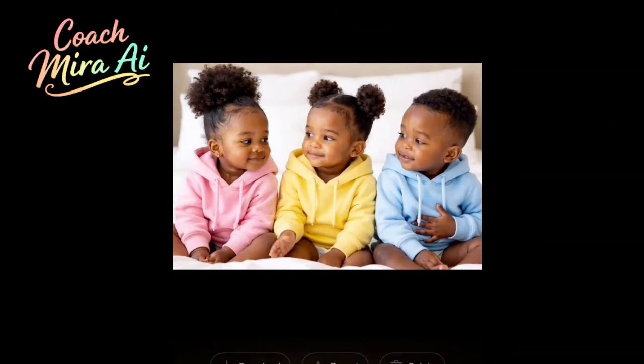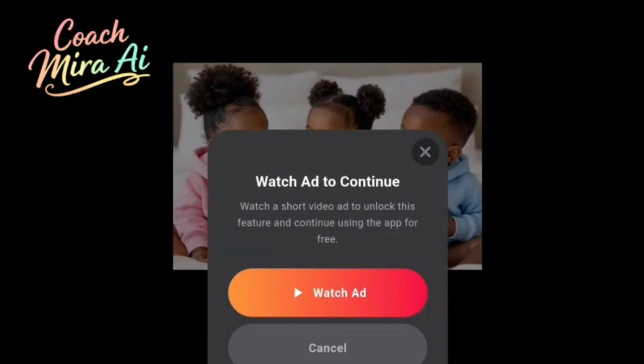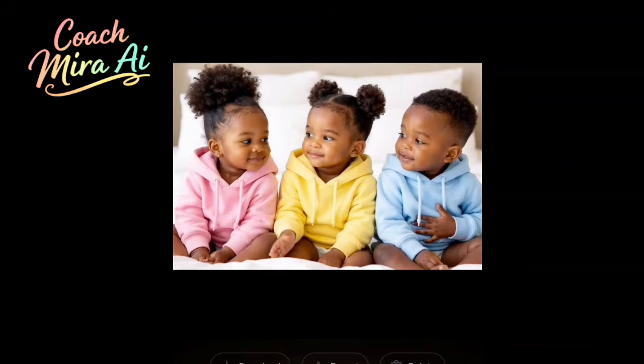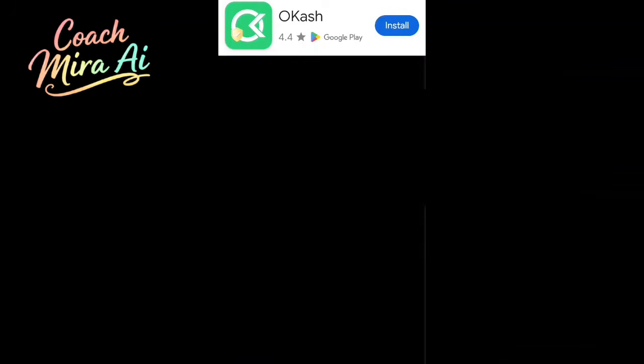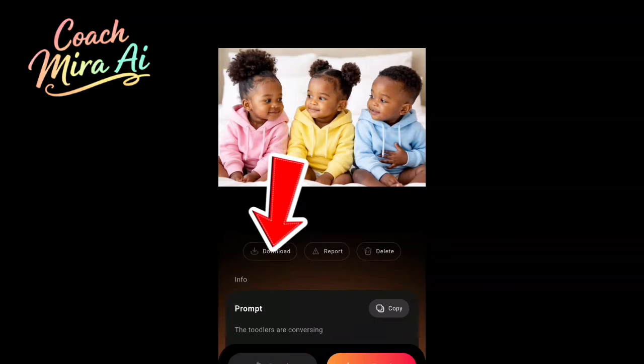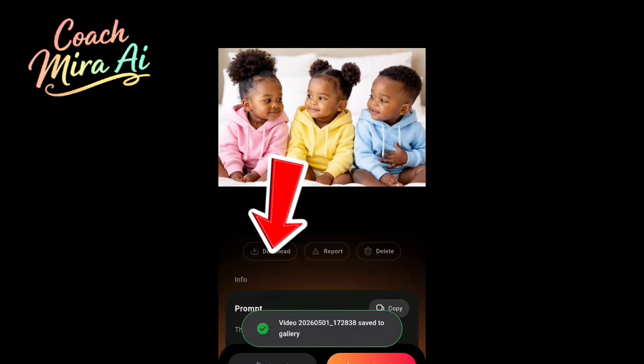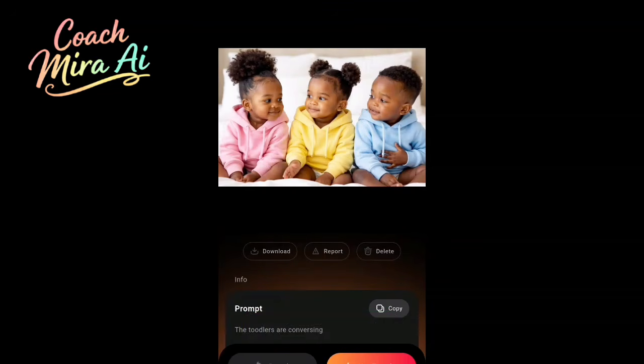I take the same procedure and select watch ad. Now after selecting watch ad, the video will be generated. Okay, so the next thing to do is to download it. Click on download and watch your ad, and your video will automatically be saved.